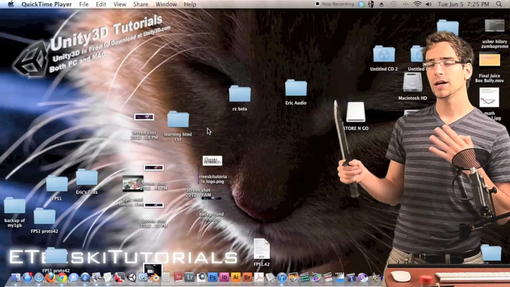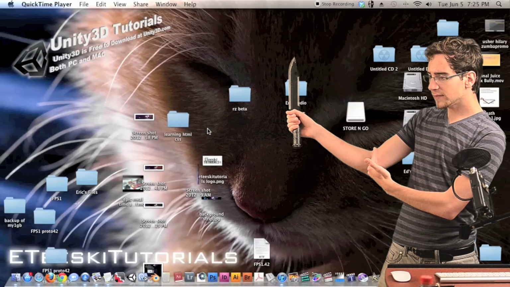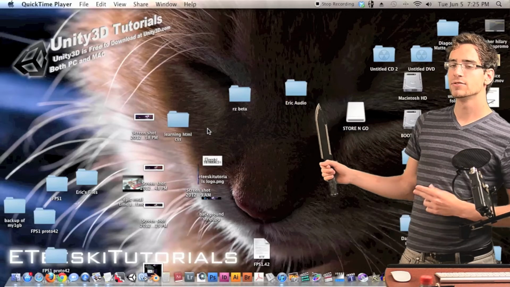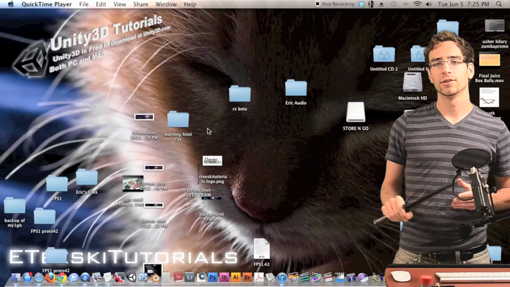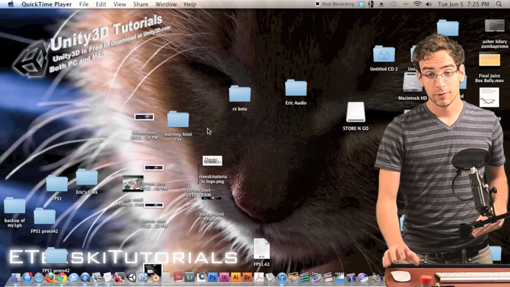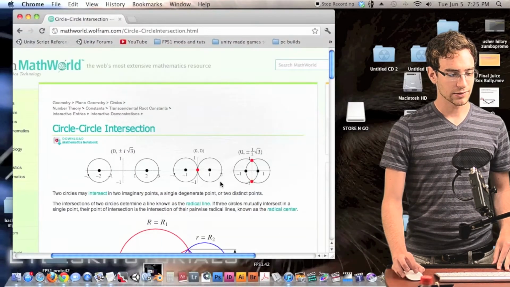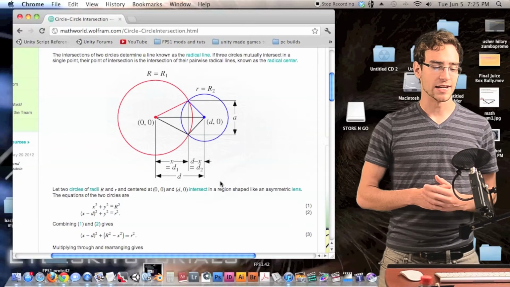So what we're trying to find from the intersecting circles is the distance right here, so that we can know the length of the two adjacent sides of these two separate triangles, so that we can actually use this SOHCAHTOA equation. So why don't I pull up the website where I actually found exactly what I was looking for in the equations that I needed.